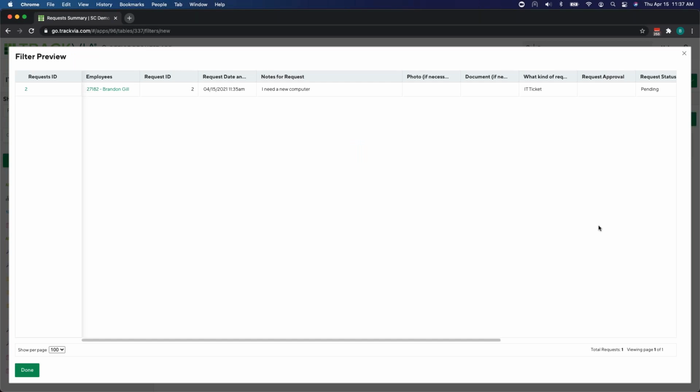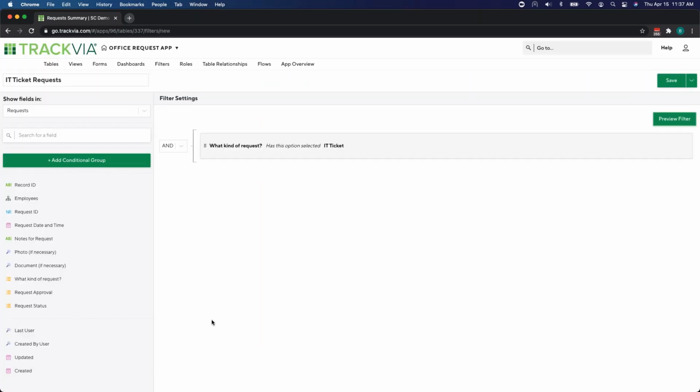I can't see the PTO request. I'm just going to see requests relevant to me. Now, again, with all of this, I'll sound like a broken record here, but none of this is requiring any coding, just dragging and dropping, creating these views, creating these filters, building out this user experience as a citizen developer.